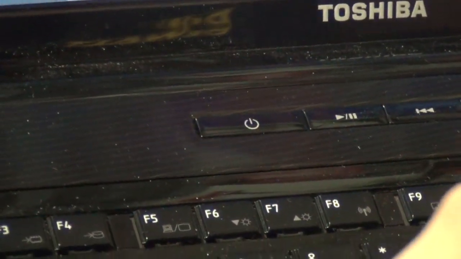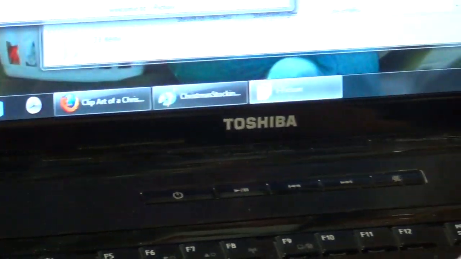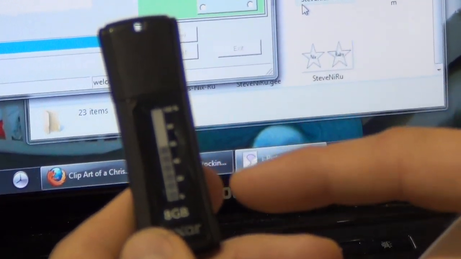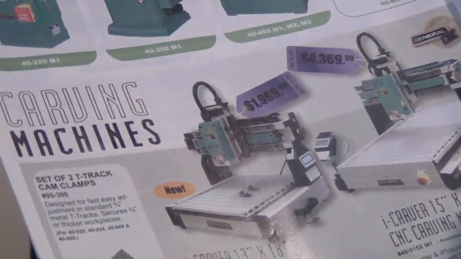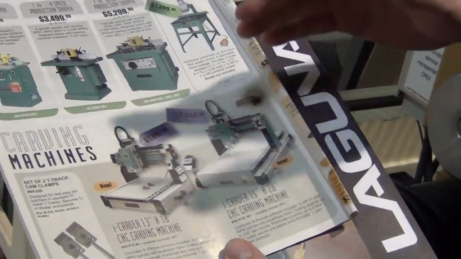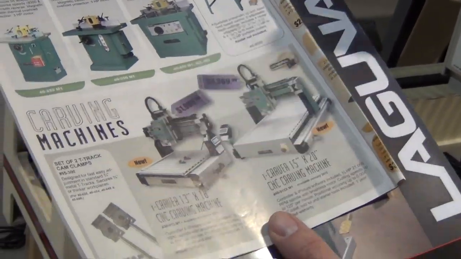You need to be careful what flash drive you use. If your flash drive, this is my flash drive, has security software on it, the CNC can't read it. We sell General International and Laguna. Both Laguna and General sell about a mid-size CNC on down.